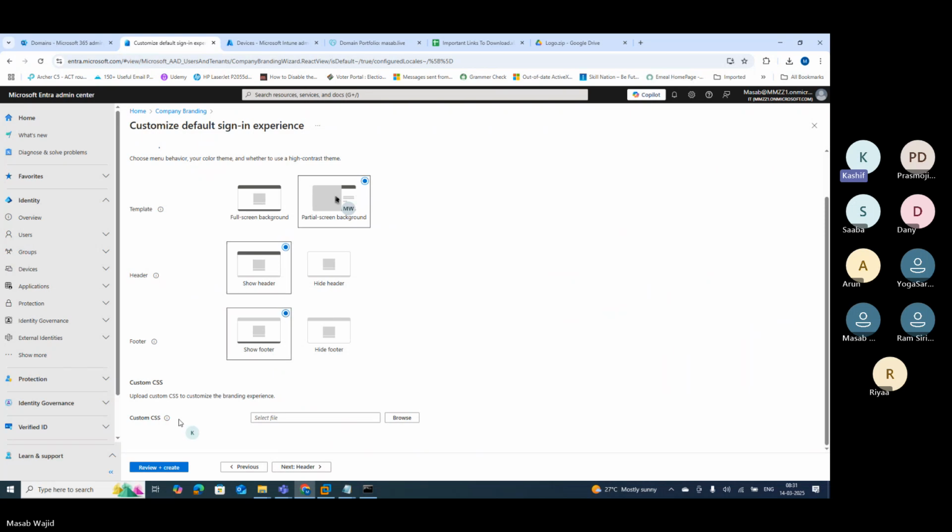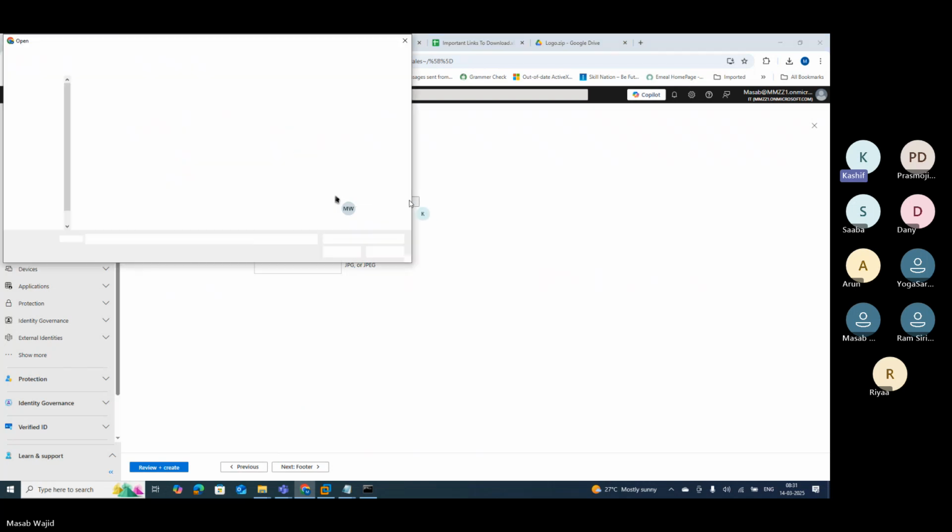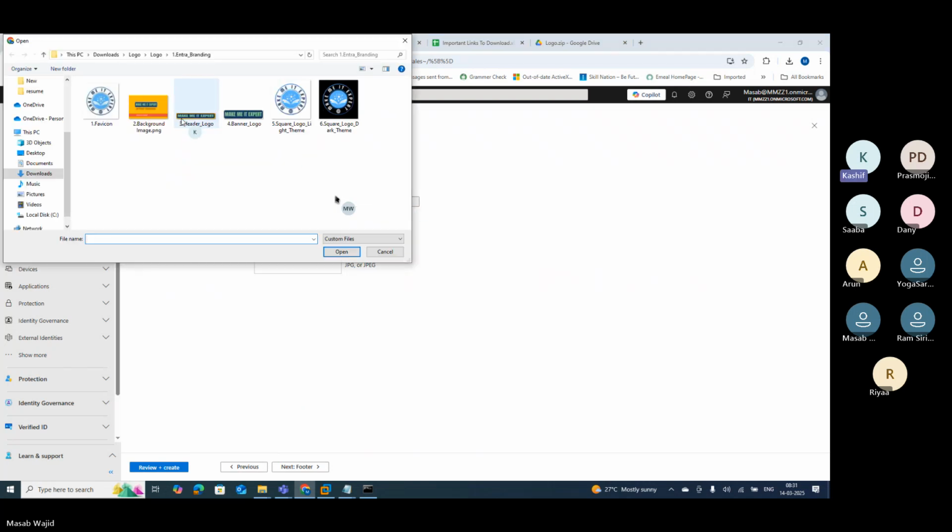Now, if you have a custom CSS file, then you can upload that one. But if we don't have it, you can ignore that. Let's go next. Now here we have to upload the header. So let's upload the header logo. Browse. And the third one is the header logo. Yeah, this is the one.